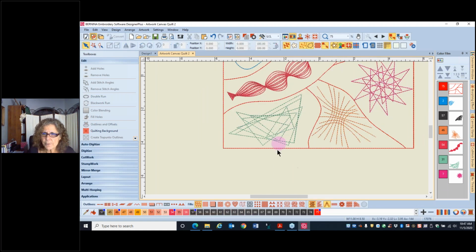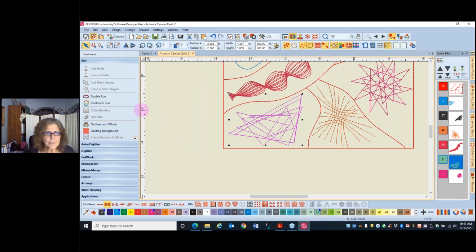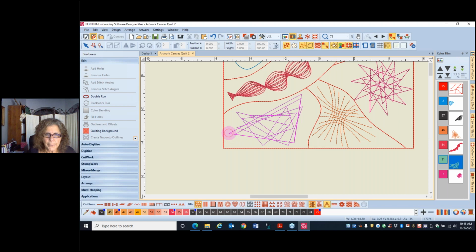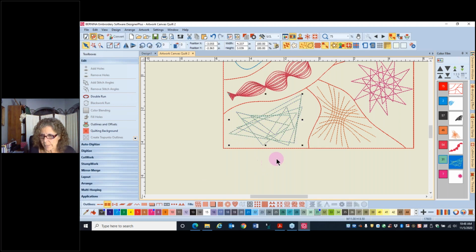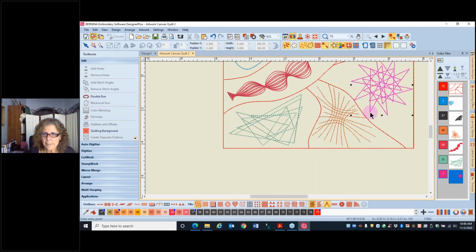So after those are changed, select it, click on Blackwork Run. And if you want to be specific about where the design should start, you can click on a point, and that will also apply Blackwork Run. Pressing enter lets the software decide. And for this final one, I'll click on Blackwork Run and click on a point.